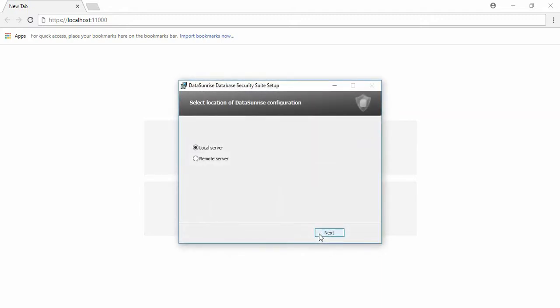Now select the location of the DataSunrise configuration. You can choose either a local server or a remote server. Use the local server option when you need to deploy one instance of DataSunrise. The remote server option is used when you need multiple instances sharing one common configuration for high availability.